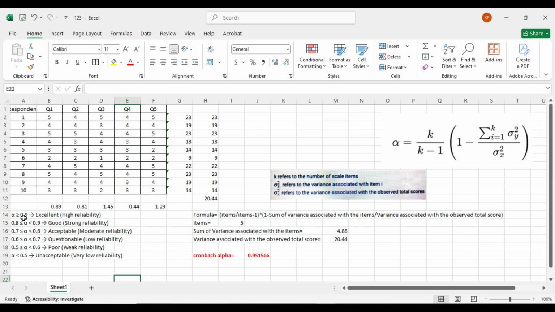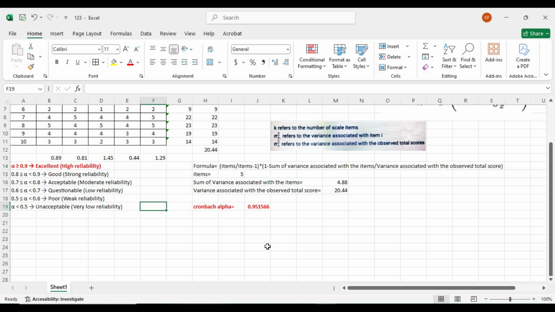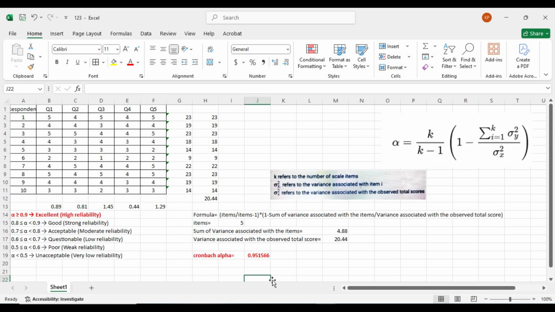What is the interpretation of this Cronbach alpha? We can see its value is greater than or equal to 0.9, so it's an excellent and high reliability. That is how to calculate the Cronbach alpha. Hope you enjoyed this and learned something from this video.